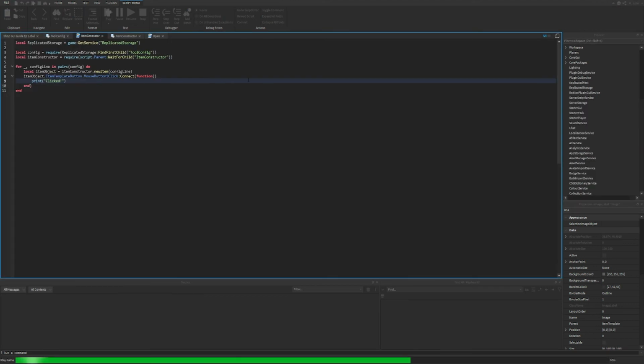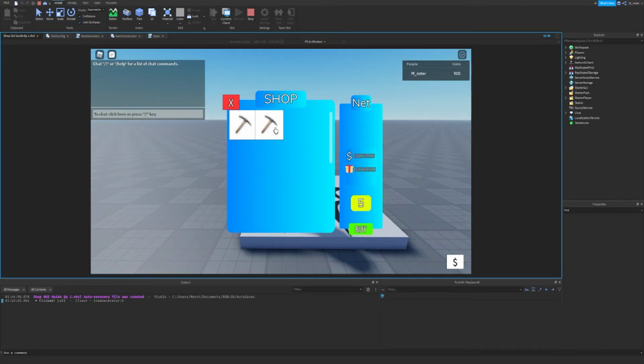And now let's start the game. And now we can see once we get in game, we can click on here and we can see click has now been printed in chat.